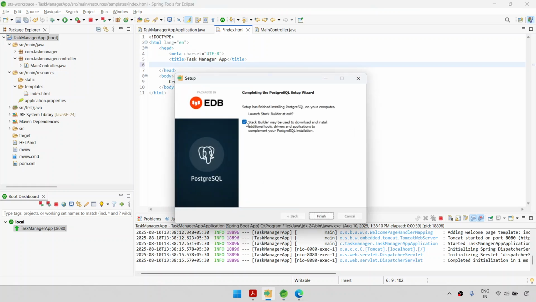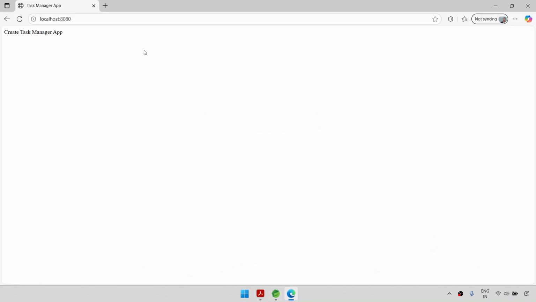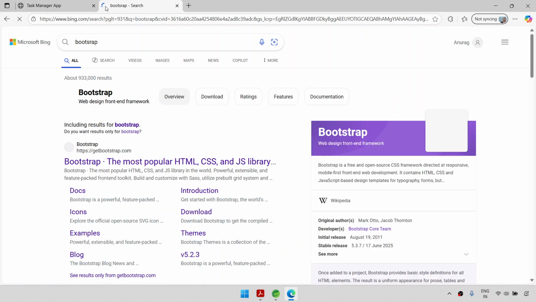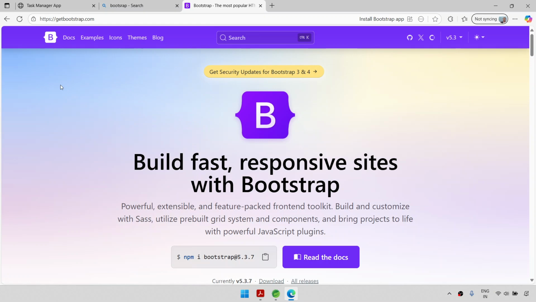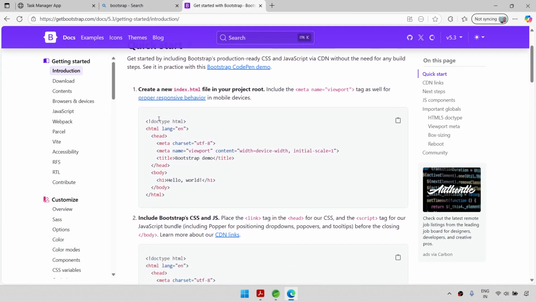let us see. We don't need stack builder for now. Postgres setup is also complete. Just finish it. Now let us go to the Bootstrap website. Bootstrap, go to docs. This is how we are going to implement Bootstrap in our project.